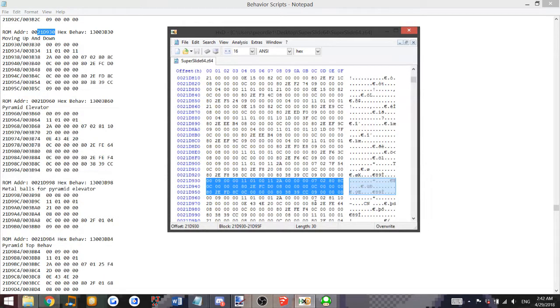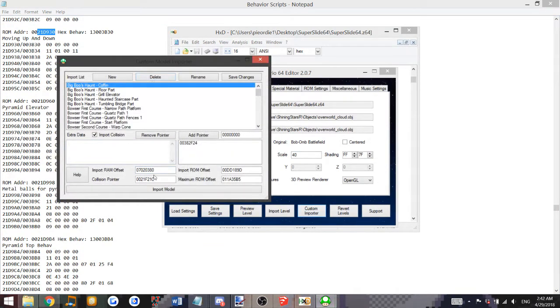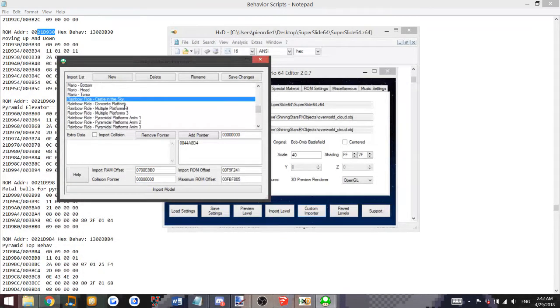Now, if you go to your level importer custom importer, which I've imported the model in already, we have a collision pointer right here. This tab is where you'll change the collision for the object. Let's say we want to replace the castle in the sky from Rainbow Red. Right now it sets it to 00000, just a bunch of zeros. Let's go ahead and import this model in the ROM and see what happens when you do that without editing the collision pointer at all.